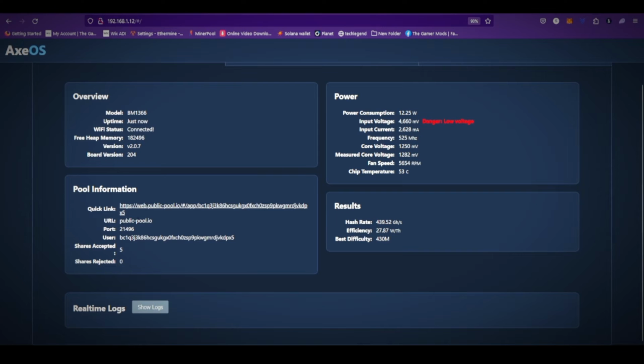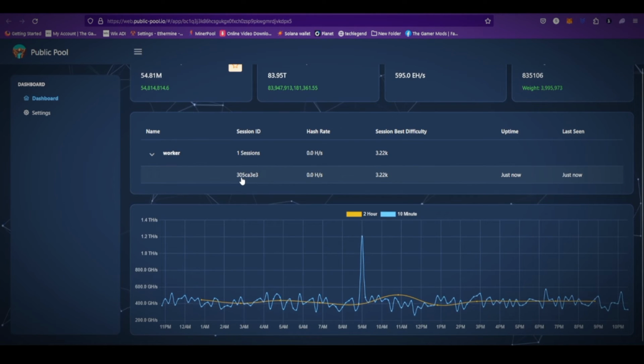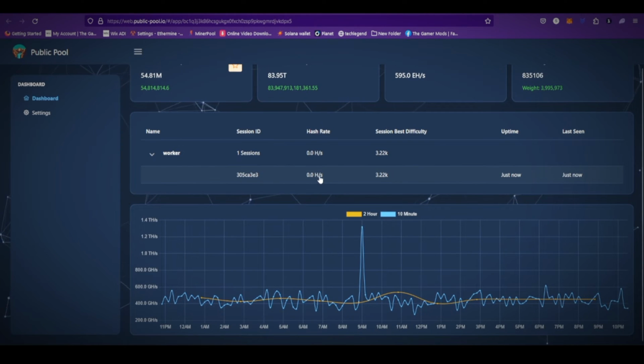You can see the URL, and here accepted it 5. So click on this link, and you can see our worker is connected on publicpool just now. I'm mining over 1 week on publicpool.io. You can see the stats. I just reset my miner for the video.